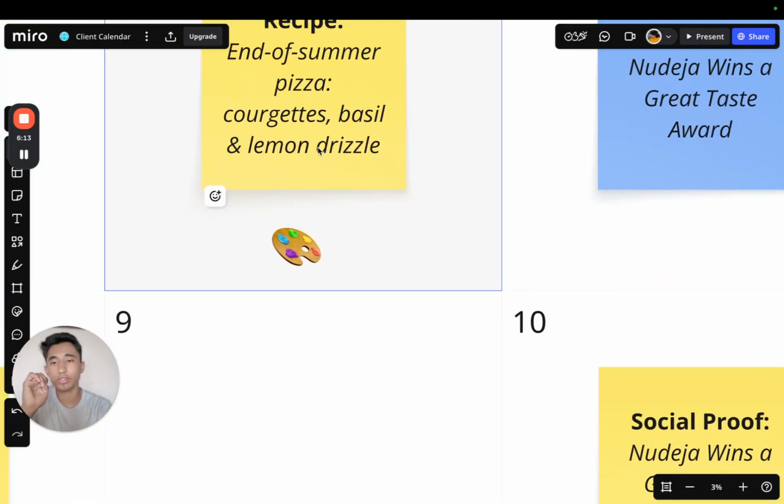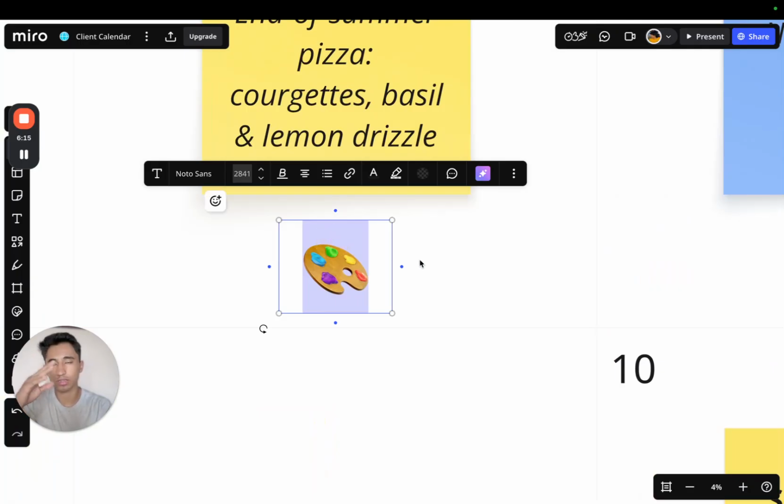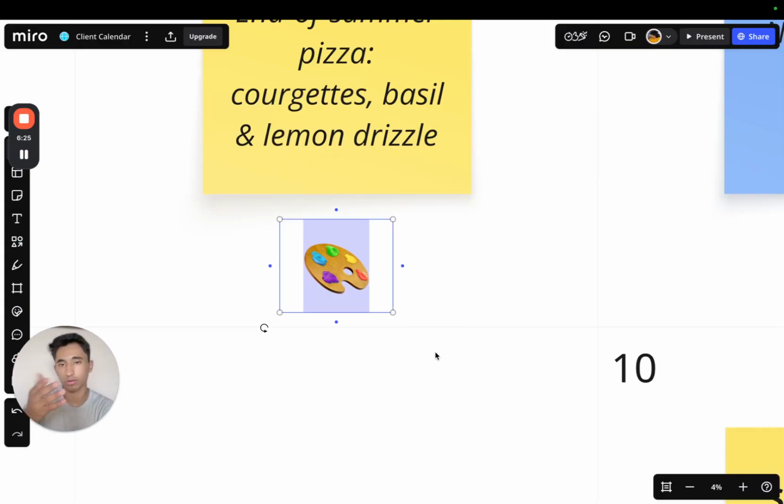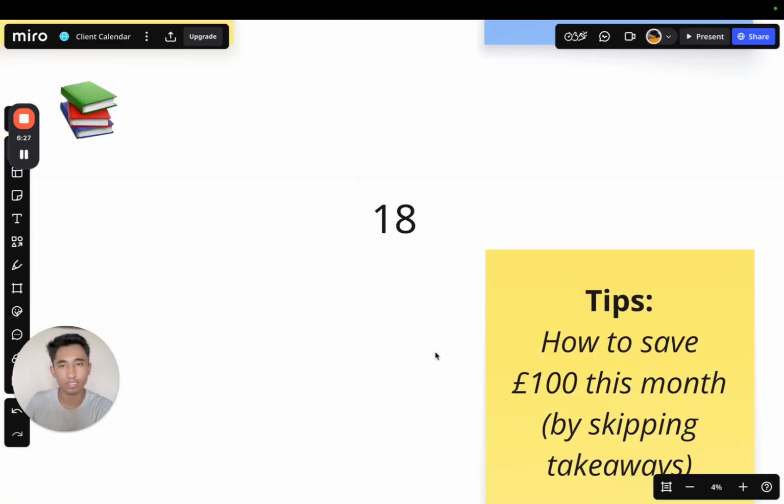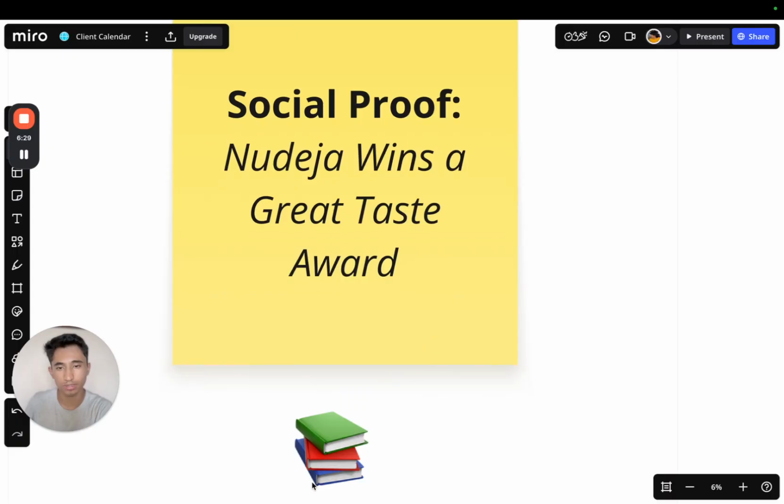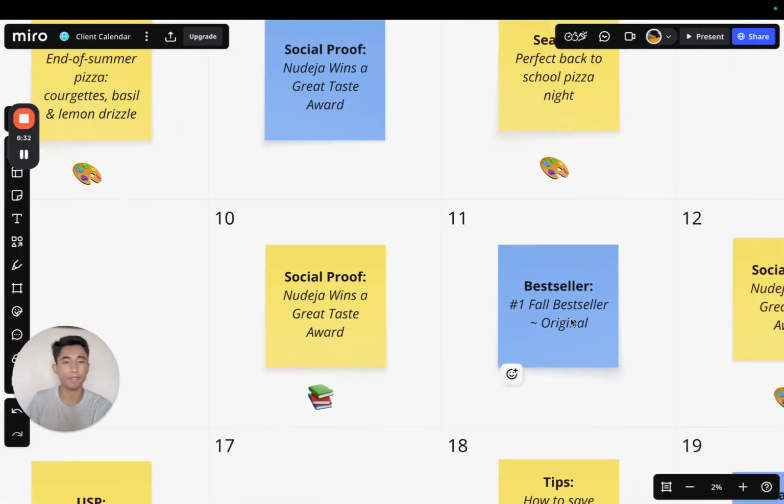One very last thing I'll mention is this little thing I didn't include in the prompt, but in the calendar, personally the way I like to do it as the strategist is just saying, is this going to be a text-based email or a graphic-based email? If it's a graphic email, I like to put this little art thing. If a text-based email, I like to put a little book symbol which looks like this. And that's pretty much it.